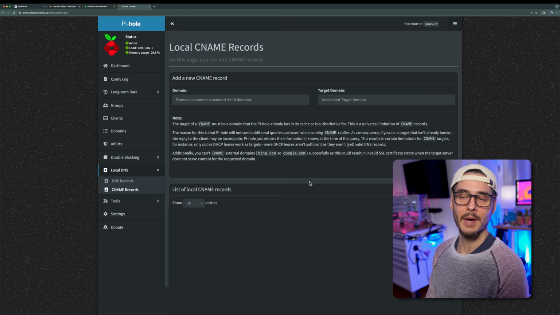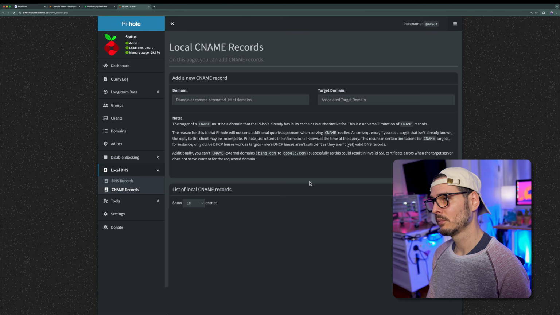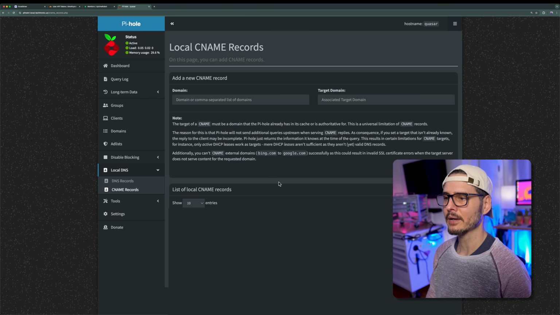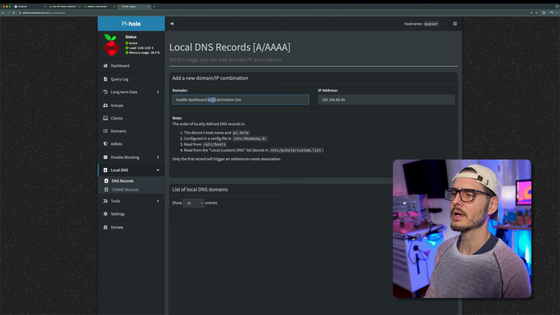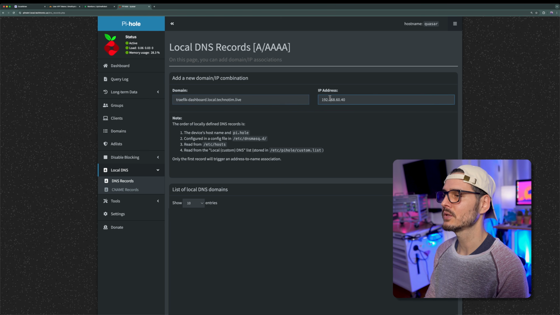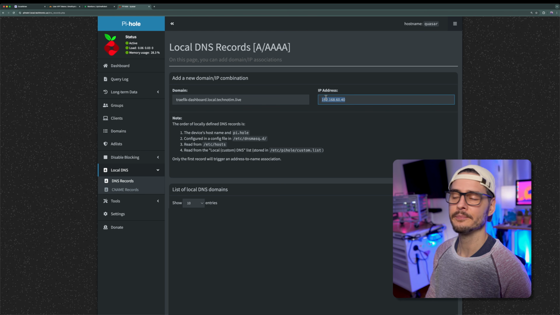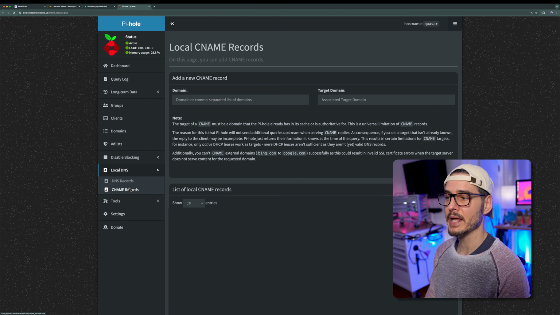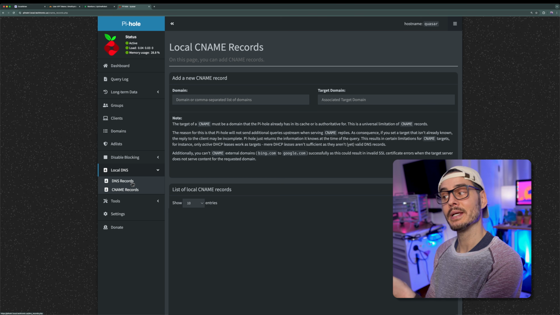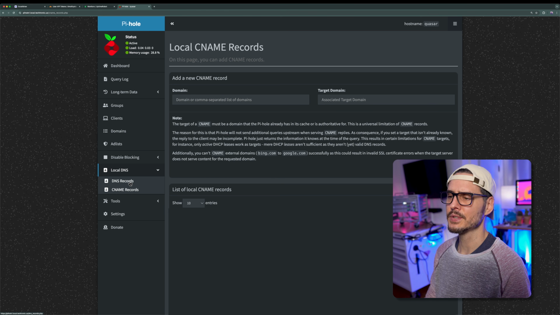So I'm going into my DNS system, which is Pi-hole, and what I'm going to do is create a DNS record. Now you can do this one of two ways. You can create an A record that points back to the IP address of the machine, and that should work fine. Or you can create a CNAME that points back to an existing record. I would recommend using a CNAME.